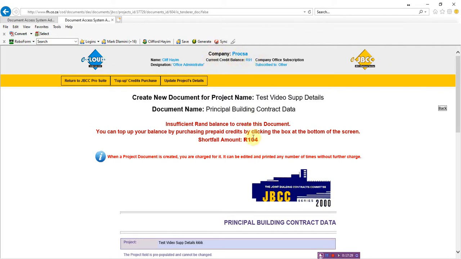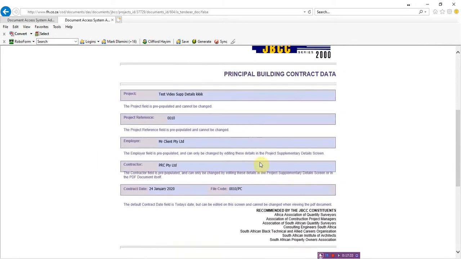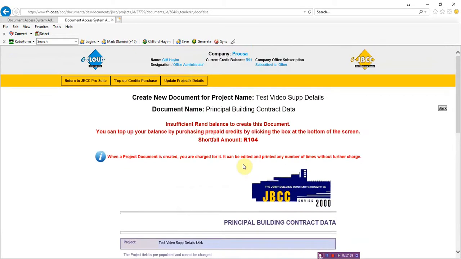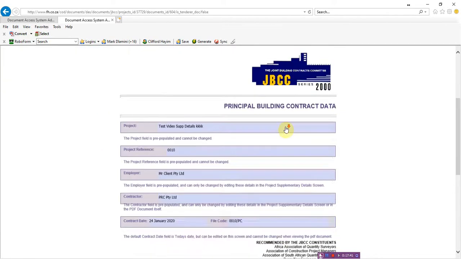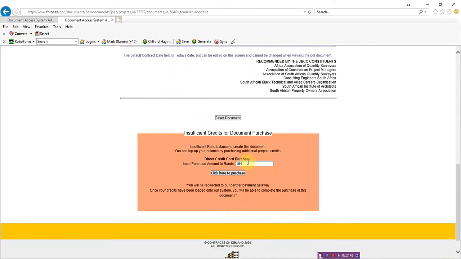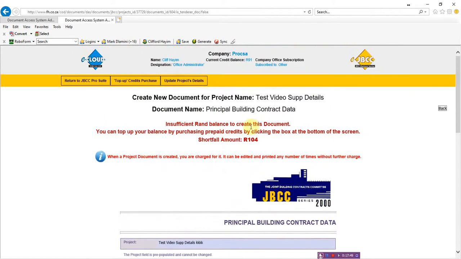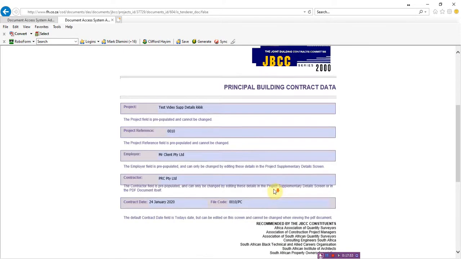I need 195, so I'm 104 short, and that's why it's telling me I need to top up with 104 Rand to purchase 104 credits. If you had zero, it would say you need to top up with 195 Rands worth of credits, and that's going to have to happen before we need to get the credits updated here before this purchase can continue.